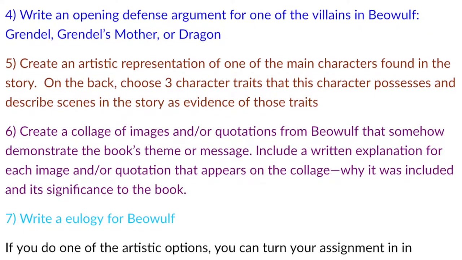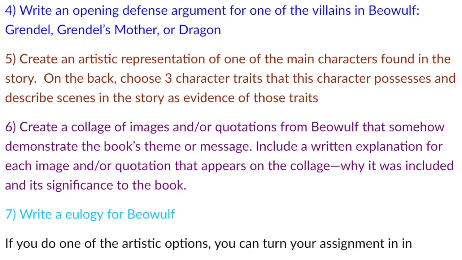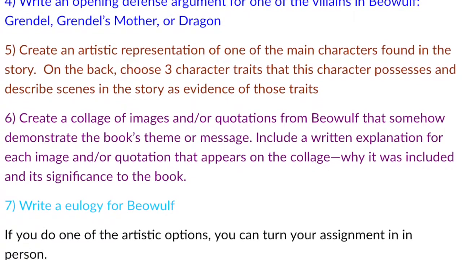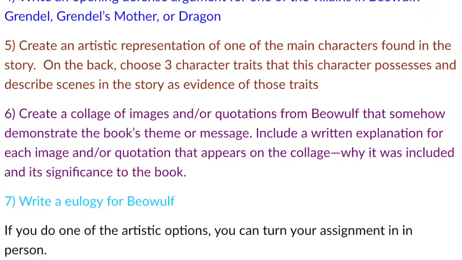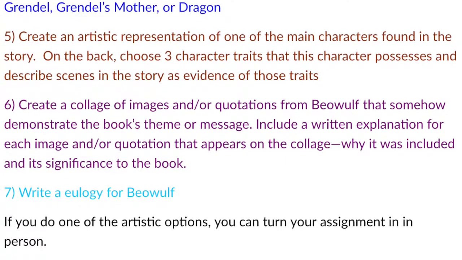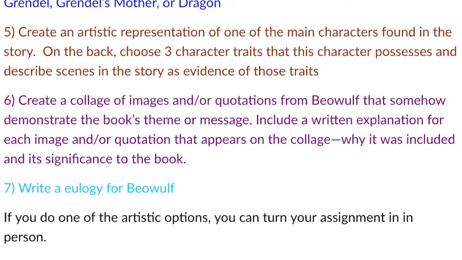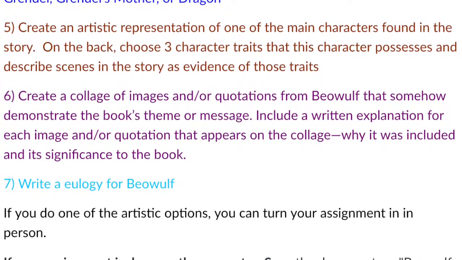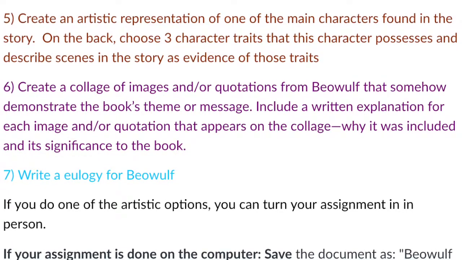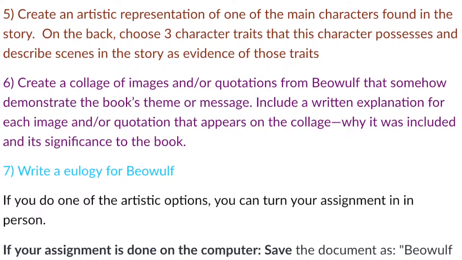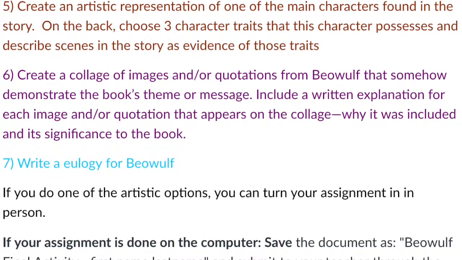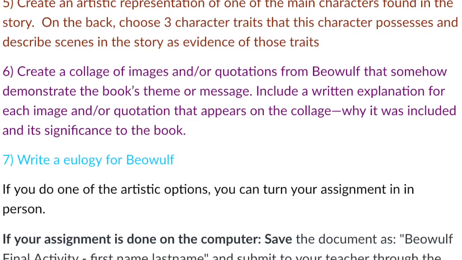Option 6 is to create a collage of images and quotations from Beowulf that demonstrate the book's theme. So we talked about aging, we talked about good versus evil. So you can take any theme from the story and you're going to put images and quotations into some kind of collage or illustration, and you're going to talk about why those images and quotes you chose and why they're significant in the book. Finally, option 7 is going to be your eulogy.